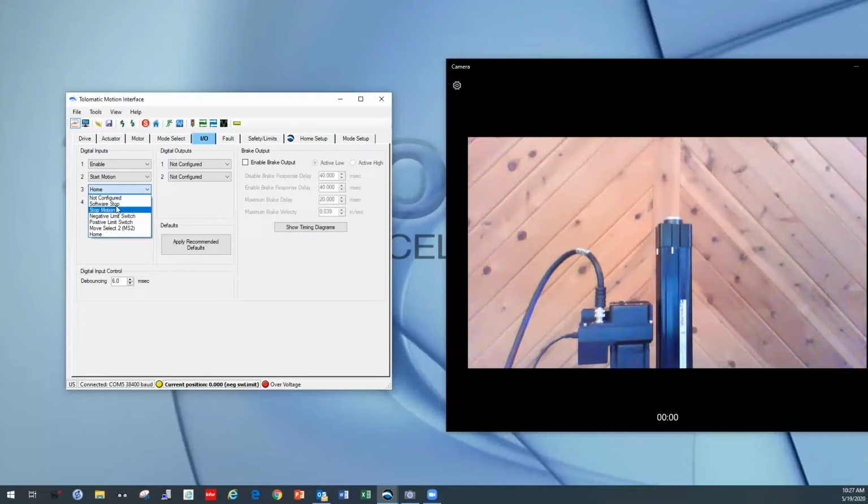So I could switch this to not configured, switch that one to not configured, go to MS1 there, MS2 here. And now I have 2 inputs. I can enable, it'll home on enable or home on power up. So I don't necessarily need an input to command the home. Then there's a start motion, you need that. And then if you wanted 4 moves, you would need 2 inputs. So I have those 2 inputs available.